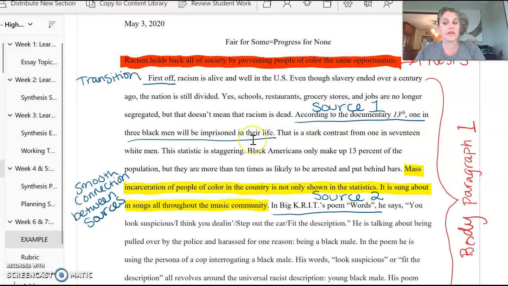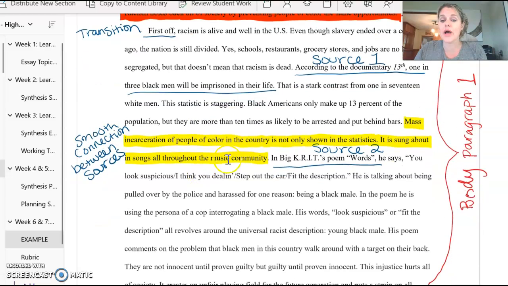According to the documentary 13th, 1 in 3 Black men will be imprisoned in their life. That is a stark contrast from 1 in 17 white men. This statistic is staggering. Black Americans only make up 13% of the population, but they are more than 10 times as likely to be arrested and put behind bars. So that was my first source.